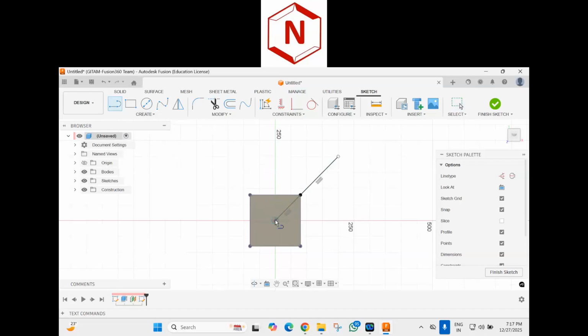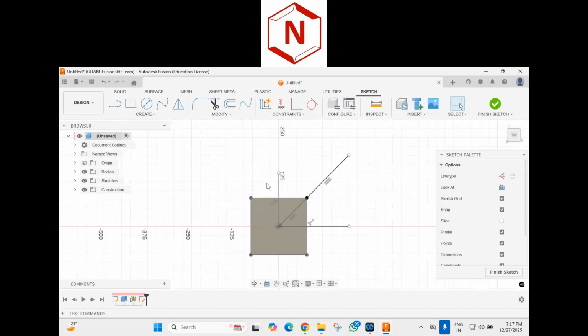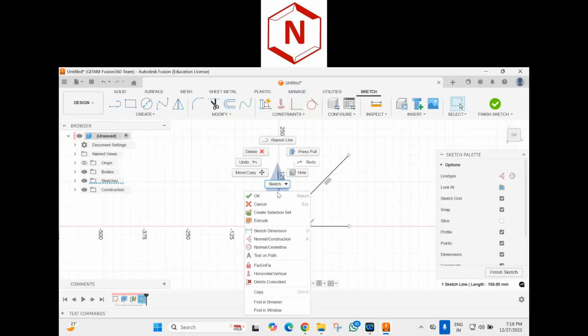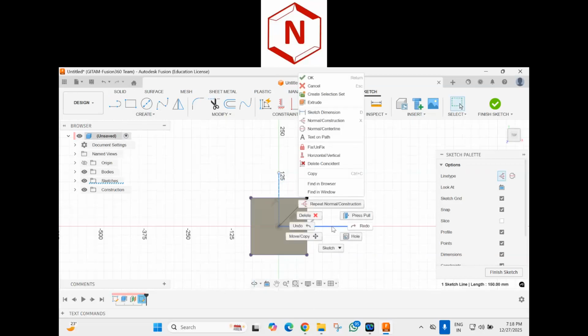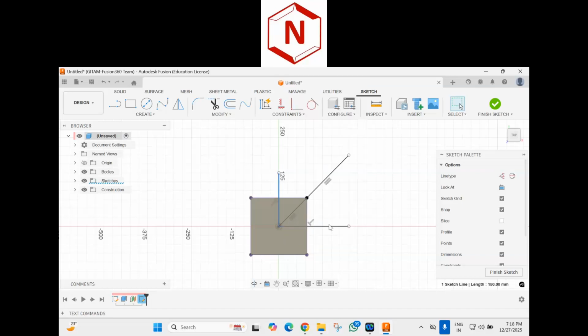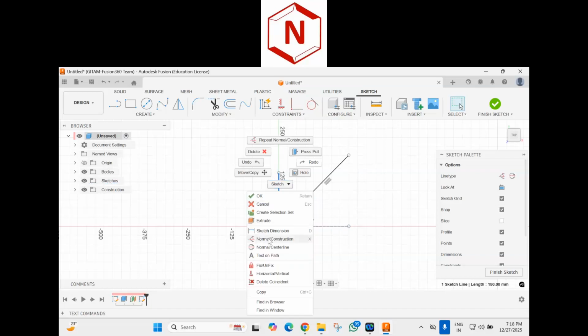And I'm going to create some reference lines from the center, one in the horizontal direction and another in the vertical direction. And I'm going to convert these lines into construction lines. To convert it, you just right click on the line and say normal or construction. So the construction lines will be shown in dashed format. If it is dashed or hashed, then it is nothing but a construction line.